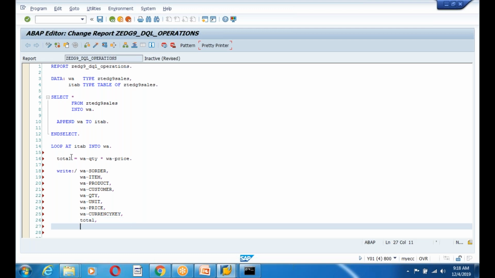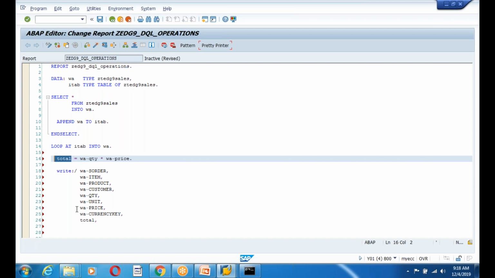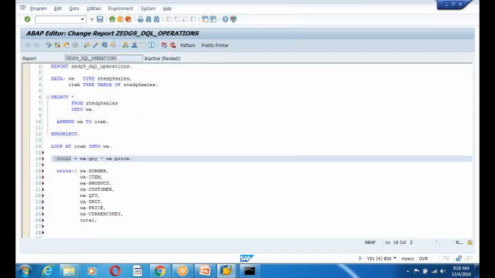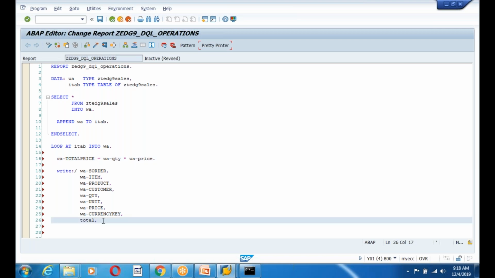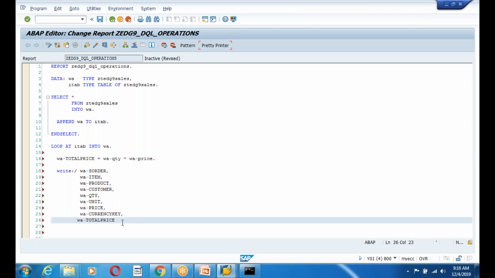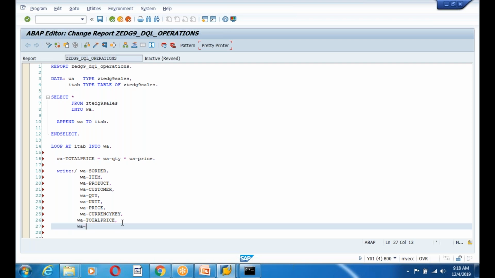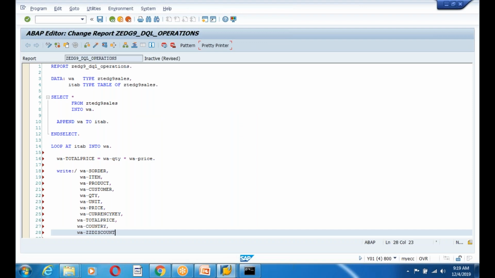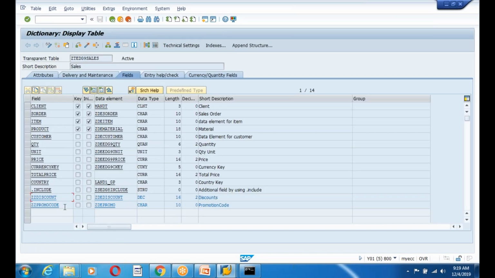Work area is not required. Why? Because it's a single variable, single field, single value. Or else, what you can do is, if you want to use the work area, then we can use it directly like this: work area-total price, which is equal to quantity into price. And now you can display that value over here, guys. And work area-country, and work area-discount, and work area-promo code.